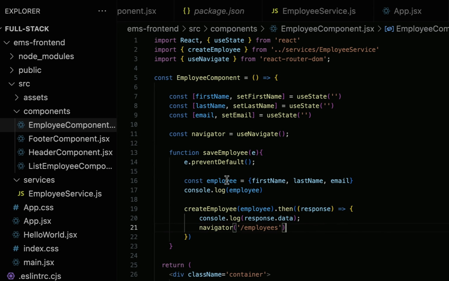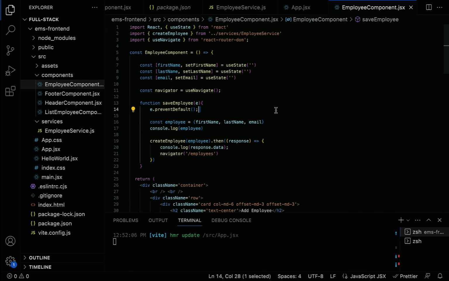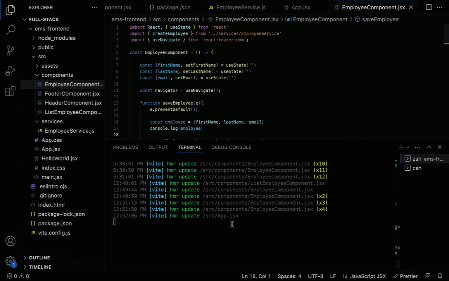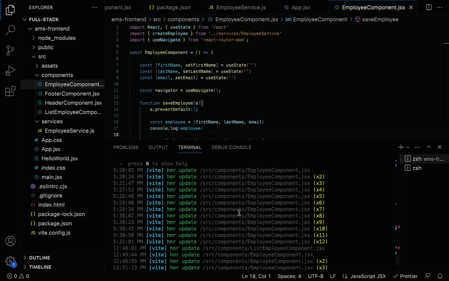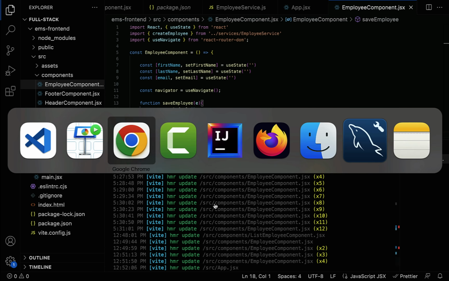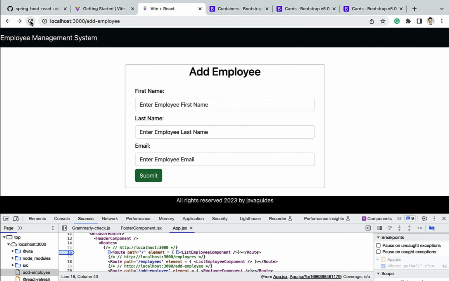Now we have navigated the user to the list of employees page whenever a user submits this add employee form. Next, let us take a look at the next step. The next step is to test our changes. Let us go to our project and see whether our application is up and running in the development server or not. Yes, our application is up and running. Let's go to the browser and just refresh.